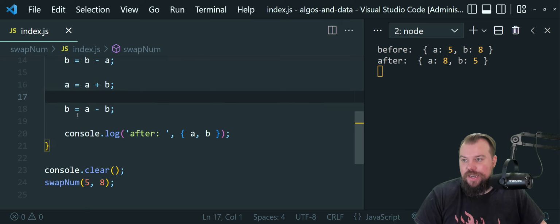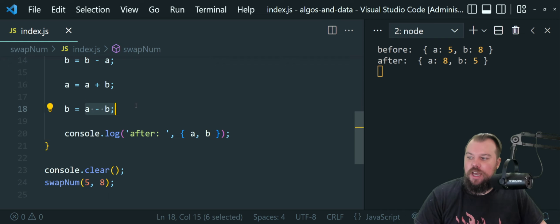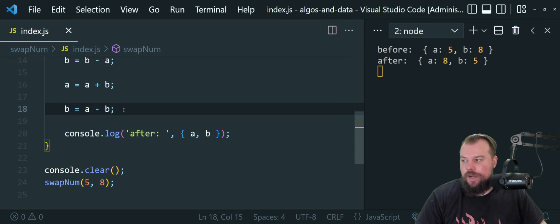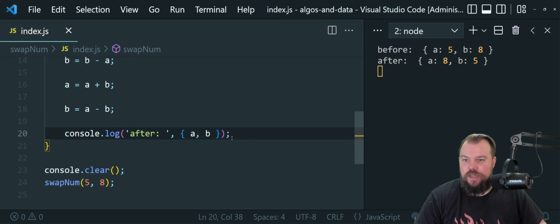It represents the sum of the original values of A and B. And then it calculates our new value for B by subtracting the updated value of B from the updated value of A, because we've calculated them out, right? And then that gets us the original value of A, which we assign to B. And that's how we swap the variables around. Then we log afterwards what it looks like. And like I said, that's going to be short and sweet, all there is to it.